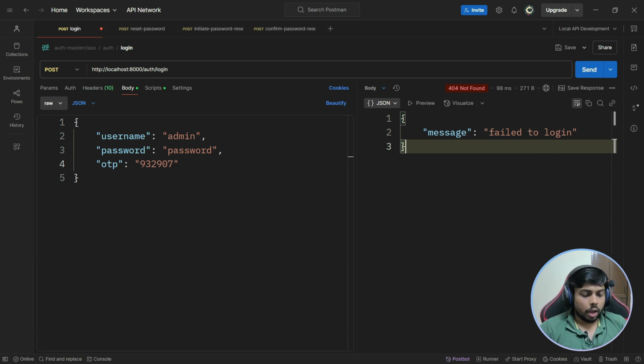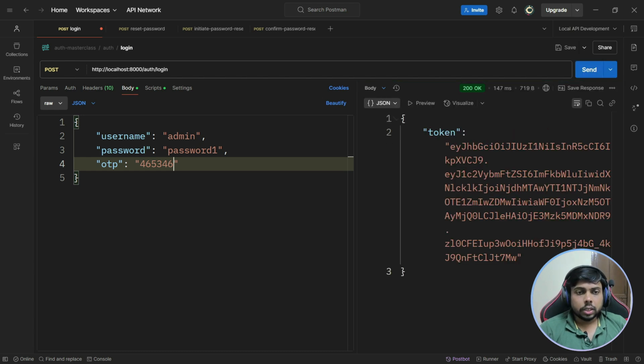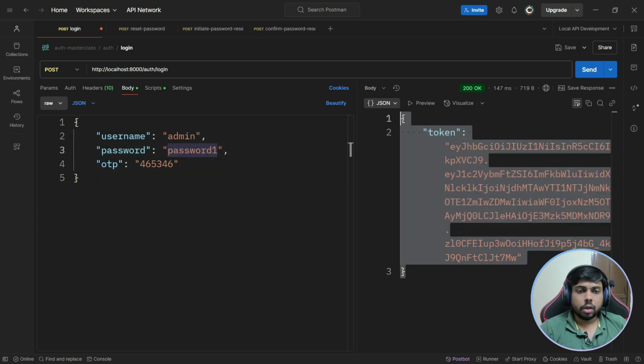Now I'll go to the new password. And I have to enter the OTP. So 465, okay, 346. And I will send the request. See, now with the new password, this flow is working. Now I'm able to get the access token. With which password? The new password, not the old password.